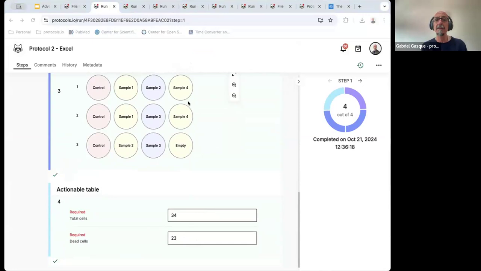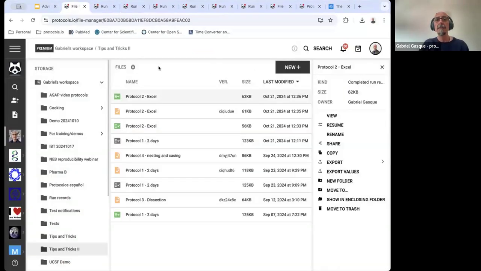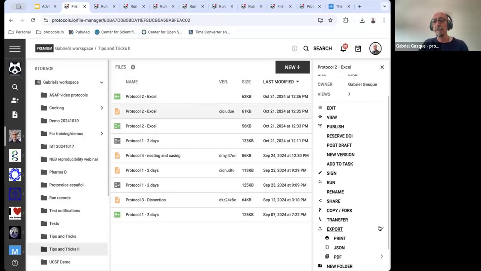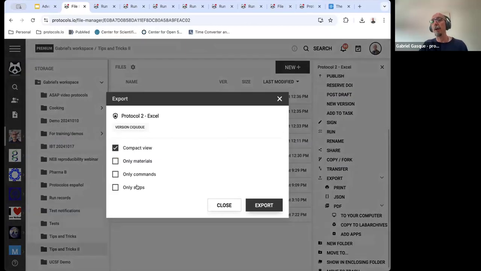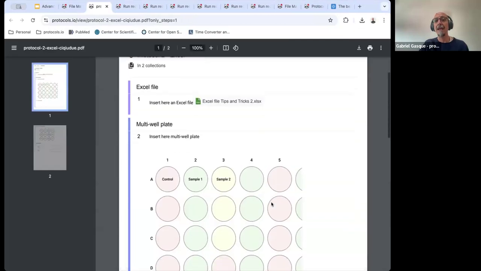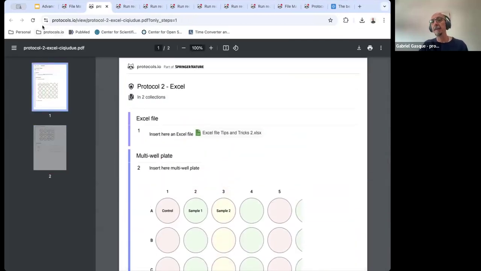Another question that he has is that before there was not enough flexibility how the printout of a protocol looked like. If I want to export a protocol now, I can select the protocol that I want to export. I export it as a PDF to my computer, and I have several options. I can export a compact view, materials only, only commands, or only steps. So you can select a few modalities in which you can export your protocol. So you can export your protocol as a PDF to be printed. Let me know, Grigor, if I answer your questions.